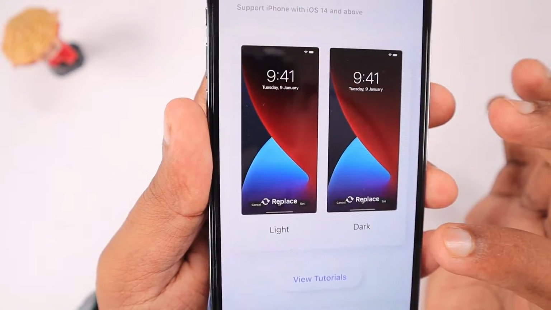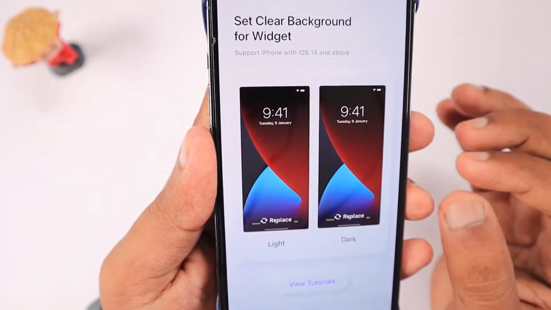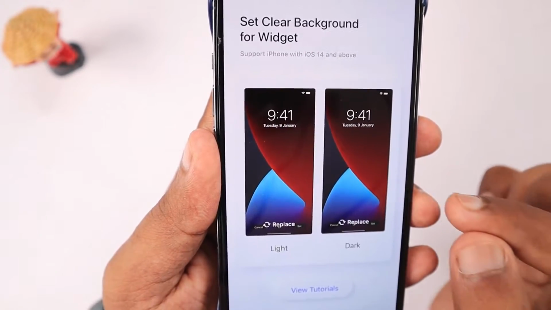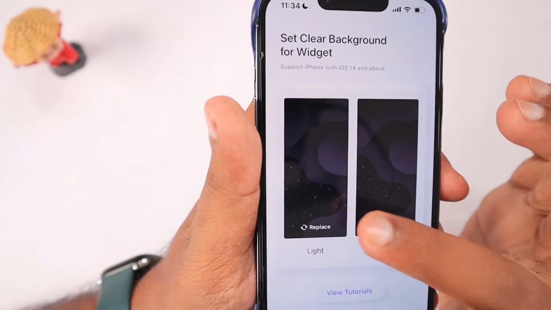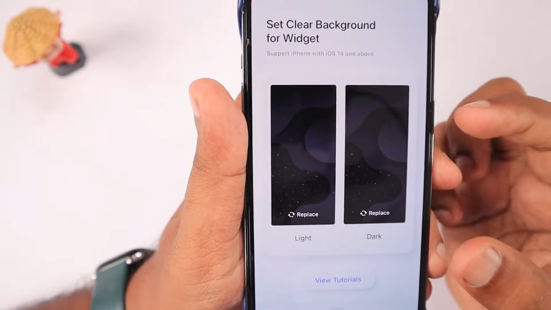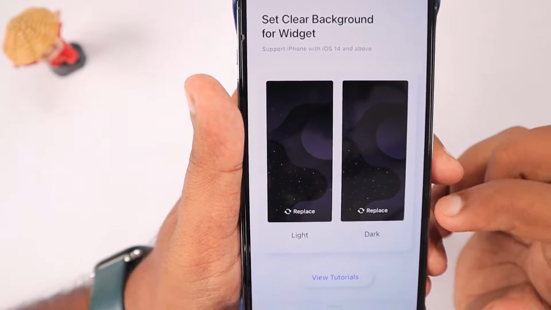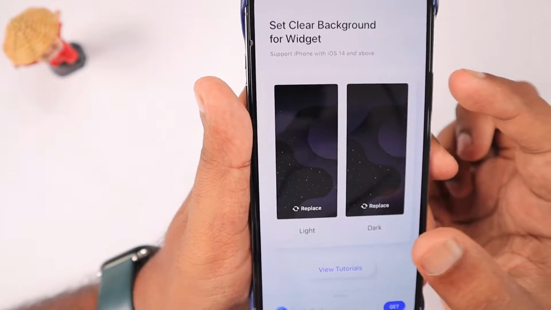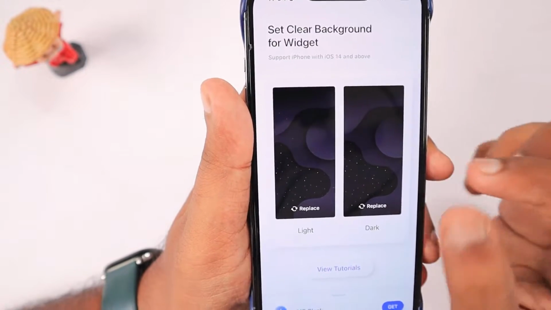After that, open the application and there you will see a very simple minimal interface which shows light and dark. So the two separate sections show that you have to add the wallpaper that you're planning to use on your iPhone home screen, either to the light mode or dark mode. Whenever you adjust, it automatically adjusts the background of the widget as well.